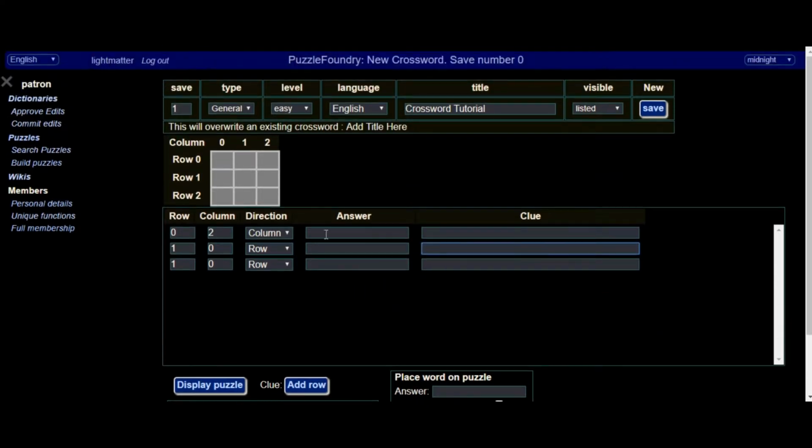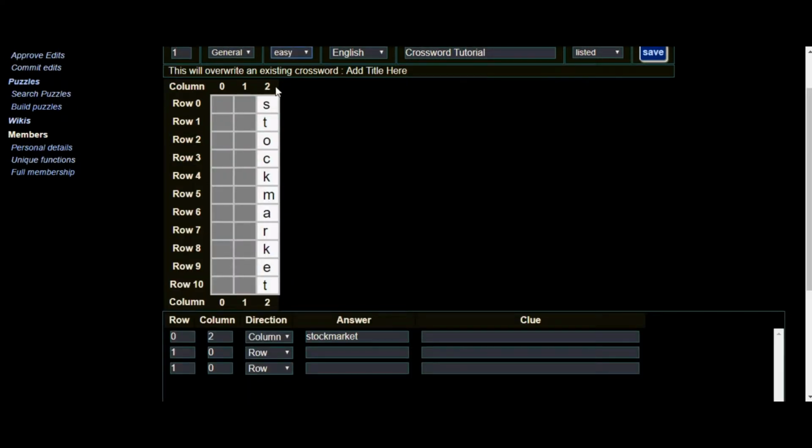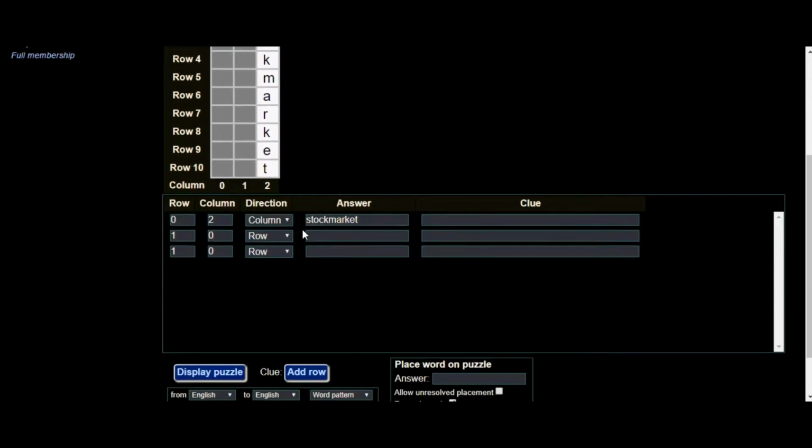Okay, so let's start by placing words into our puzzle. I'm going to go ahead and use the word stock market. Okay, and then I'm going to click on display puzzle. As you can see, it added the word in row 0 and in column 2. So here we have the word stock market.